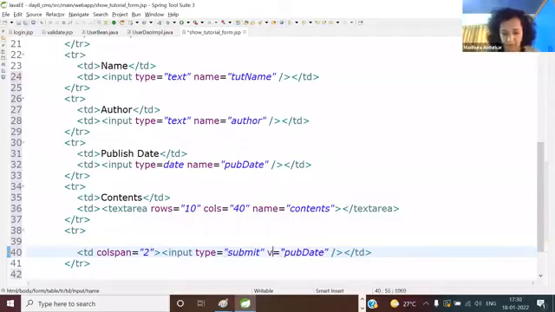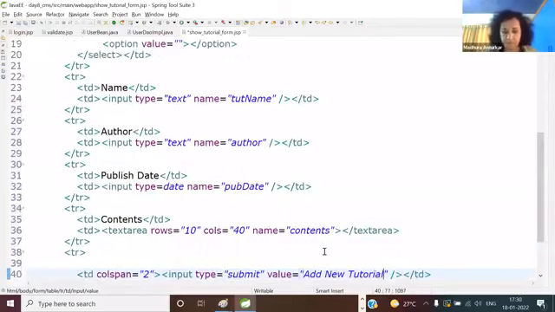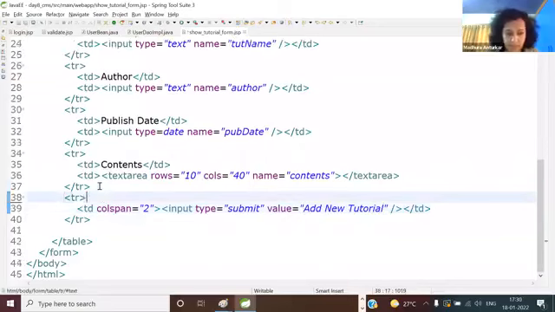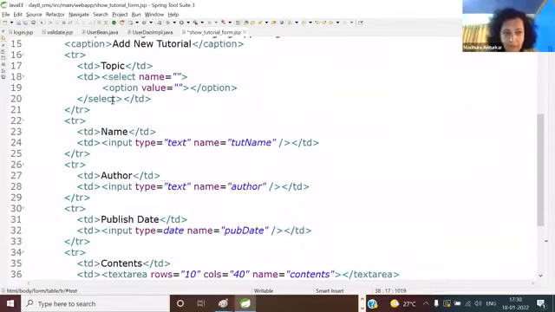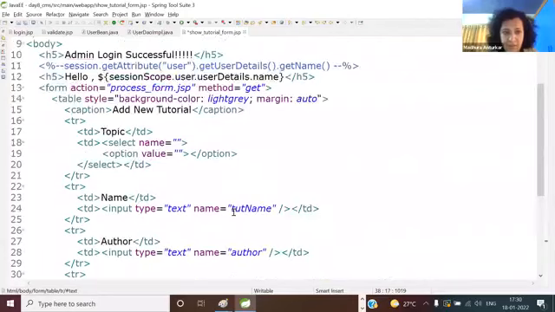And you can say value is equal to input type submit, value is "Add tutorial", "Add new tutorial". So let's see. Other than the select option list, are we done? I think we are done. So let's just check it.